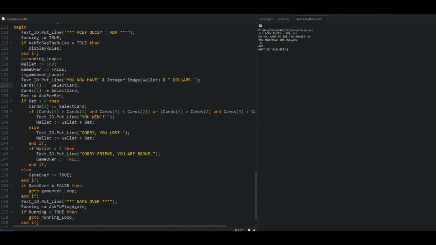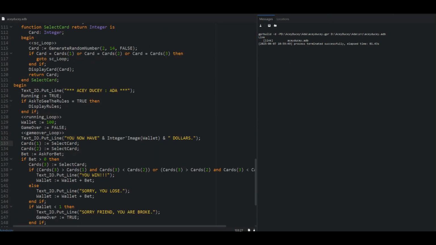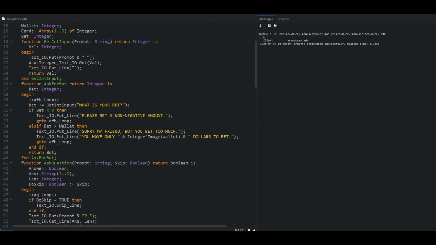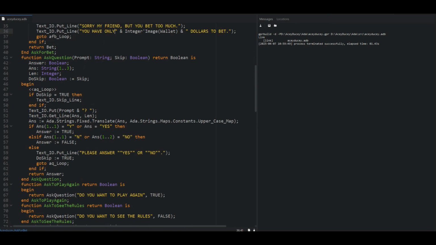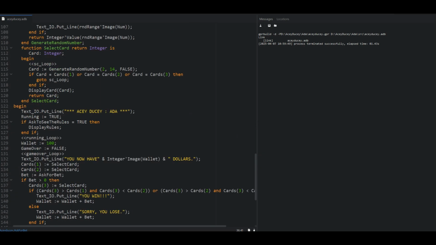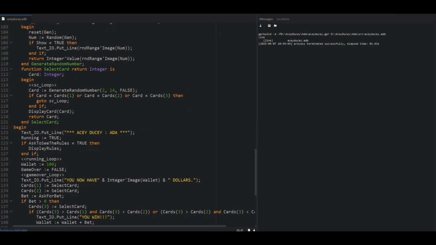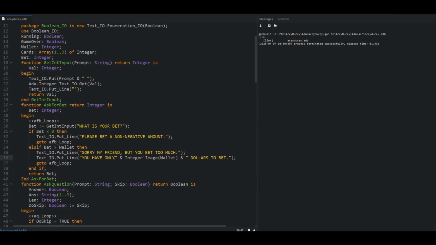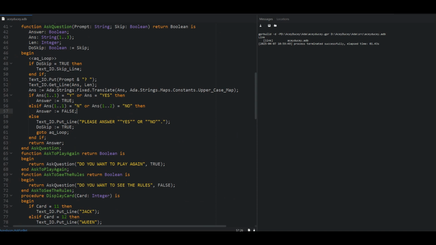I have $100. Looks better. What is your bet? $200. Sorry, my friend, but you bet too much. You have only $100. I did it again. So let's fix that. See if there's anywhere else that would be like that. Nope. All right, I think that's it. Okay, so let's run it again. I can't believe it's running already.